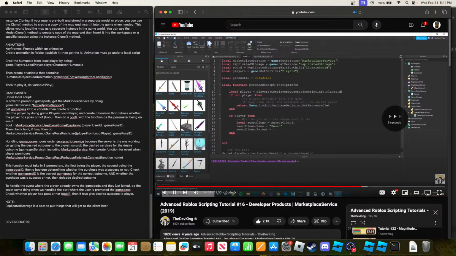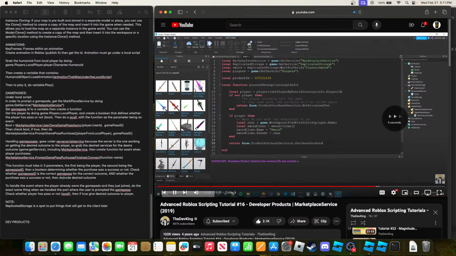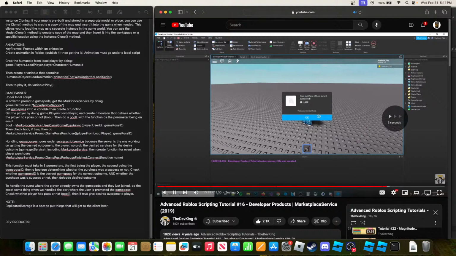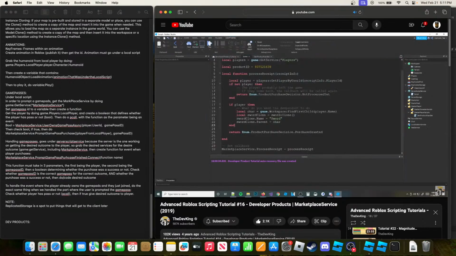Get the character. So what we're gonna do is game.Workspace:FindFirstChild, the character is gonna be right there. Okay, and that'll be cool. All right, cool. So we'll do local, and then return purchase granted. There we go. That's pretty much it. Now we have that. That's pretty cool. It should work now. It worked. That's the point. Okay, and actually we'll go ahead and print two down here.